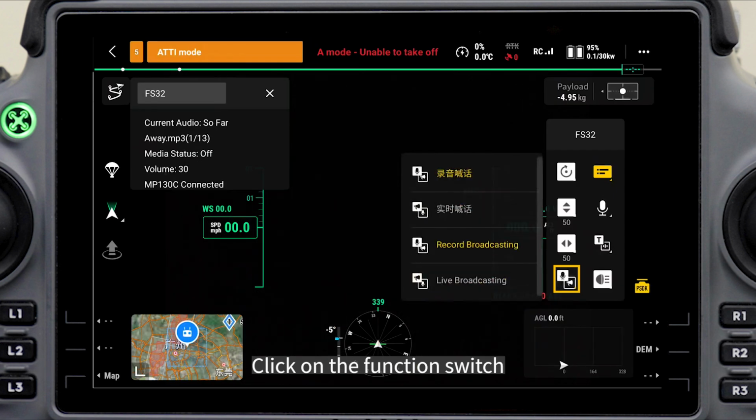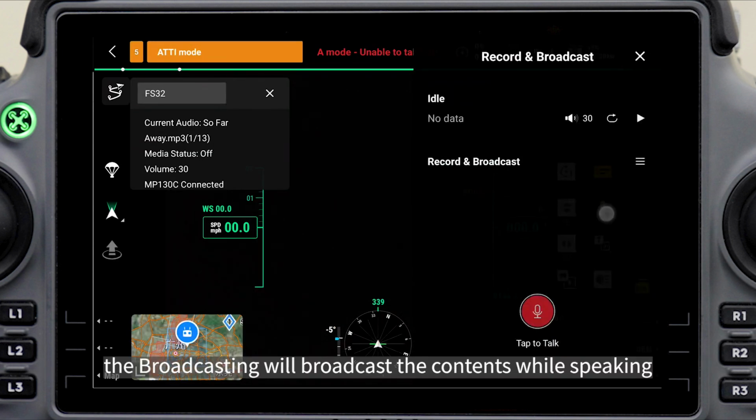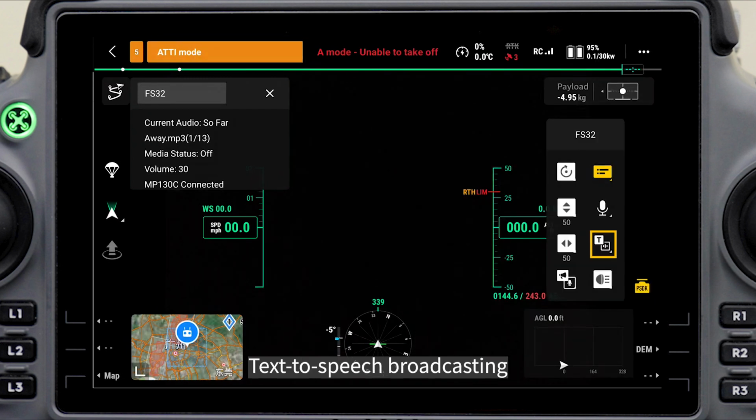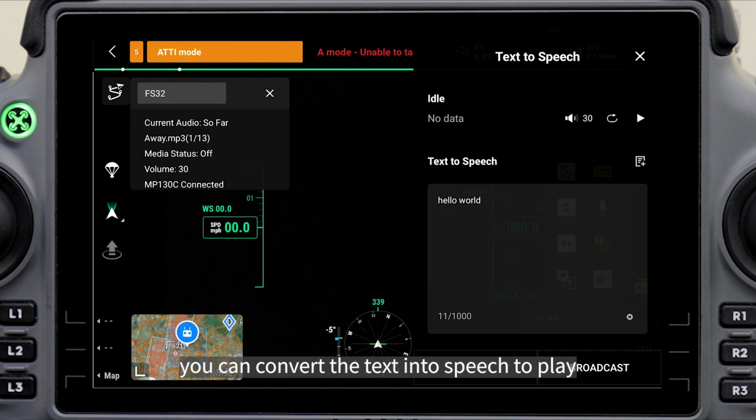Click on the function switch, switch the function of the broadcasting to live broadcasting, click to speak. The broadcasting will broadcast the contents while speaking. Text to speech broadcasting: input text, click the broadcast button. You can convert the text into speech to play.